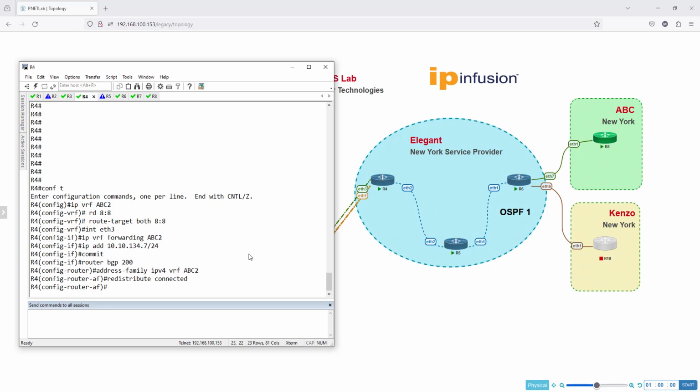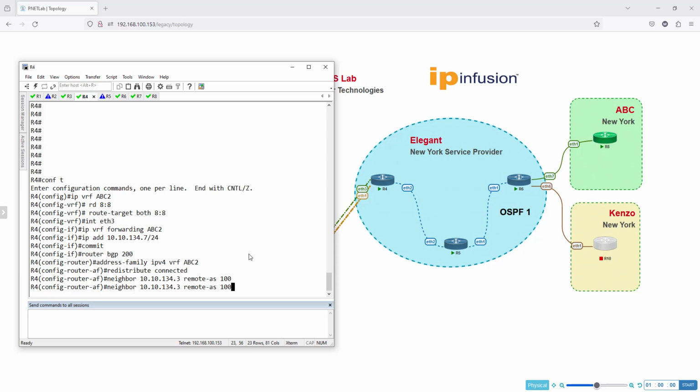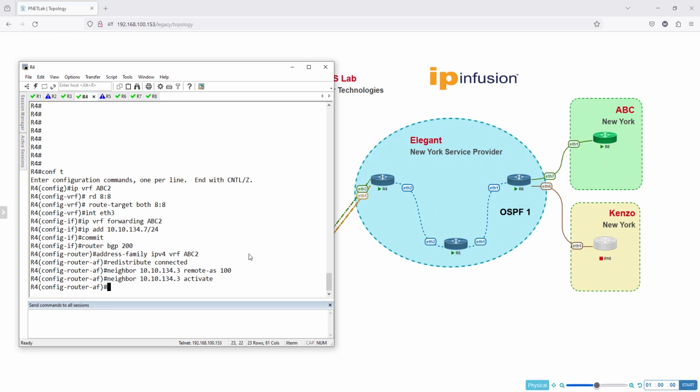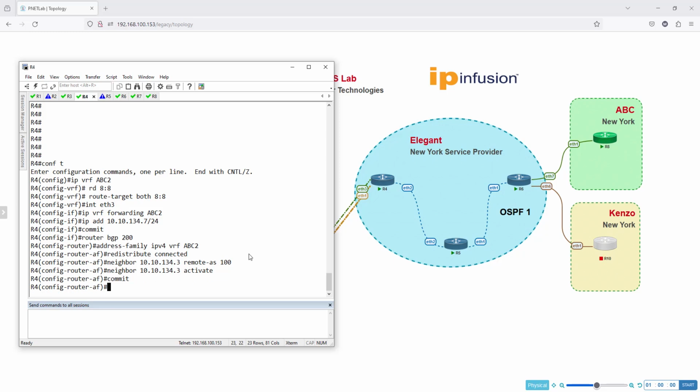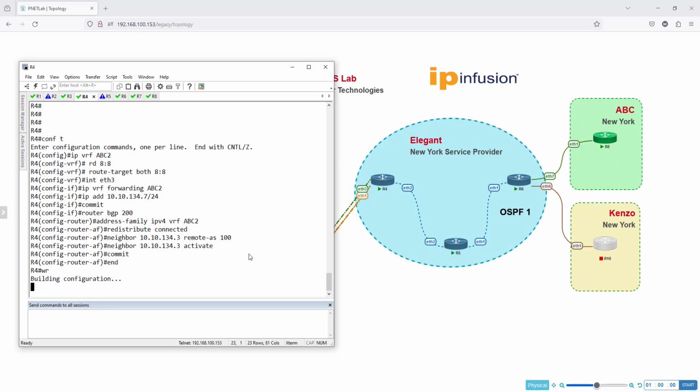And also my neighbor is going to be 10.10.134.3, which is in remote AS 100. And I'm going to activate this as well. And that is going to be almost everything that we need to have here. So if I just commit, everything should be perfect and done. So I'm going to say save.